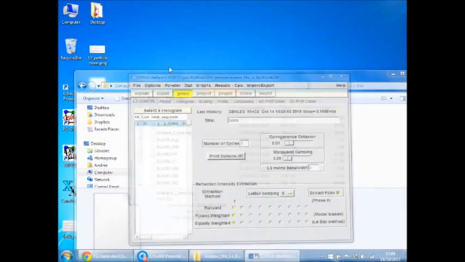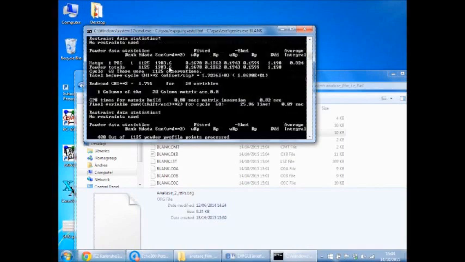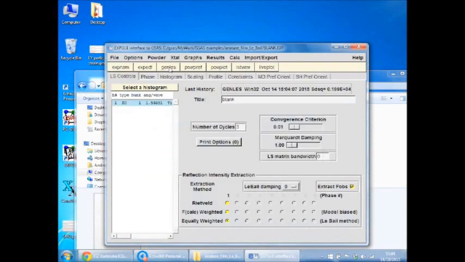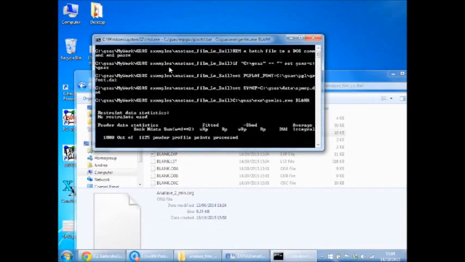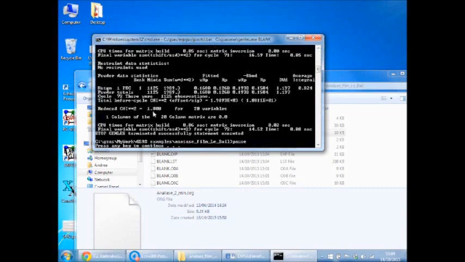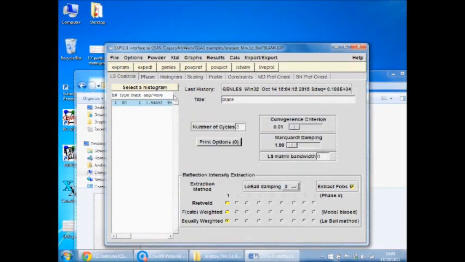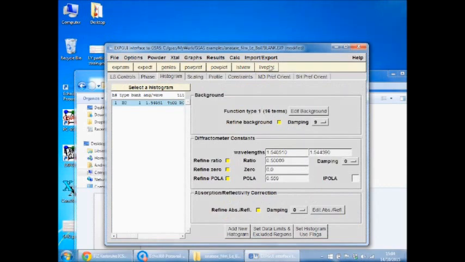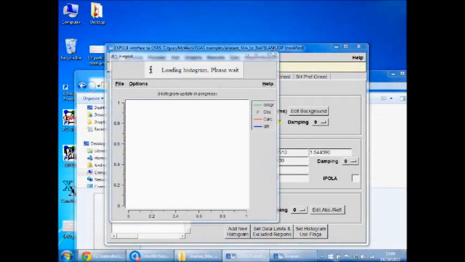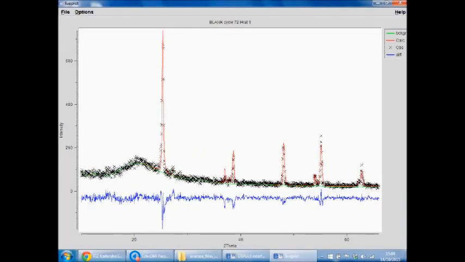0.802, 1.795. It's getting slowly better, but now it's got worse. That's 1.8, and that's where you call it a day for refining the background. It's just not going to get better. But as you can see, it's moved the background a little bit, shifted it to try and improve things.